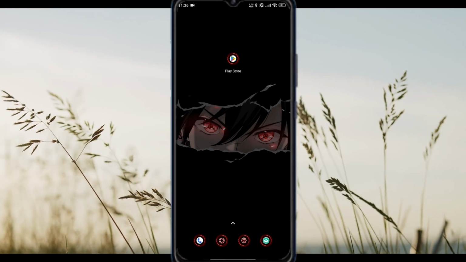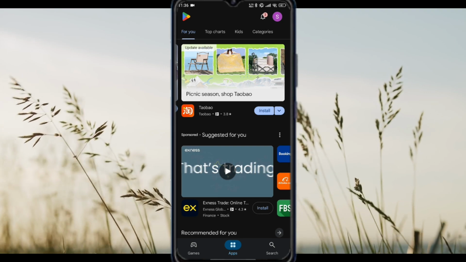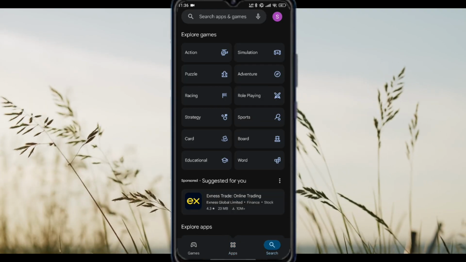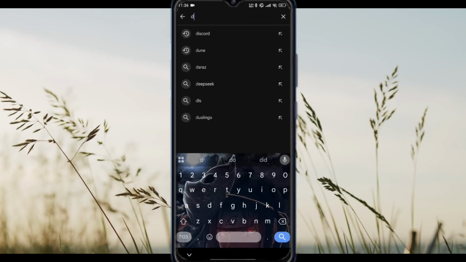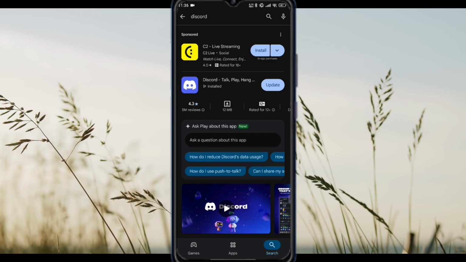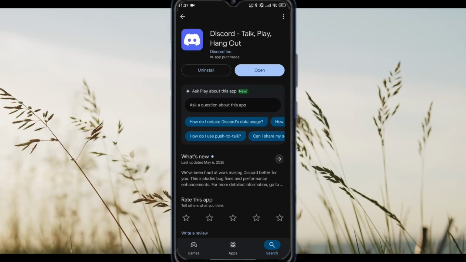First, open the Google Play Store on your device. Here at the bottom right corner of the screen, you can see the search icon. Tap on it. Now tap on the search bar at the top and type in Discord. Once you type it in, hit search. Find the official one and tap on it to open the details page.